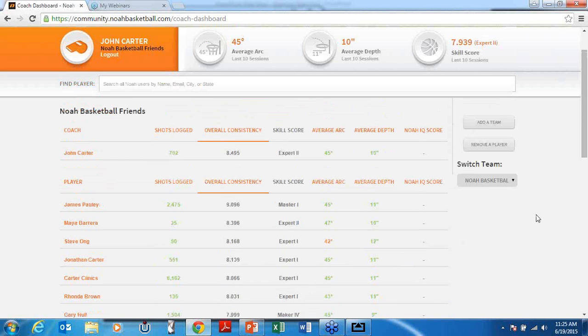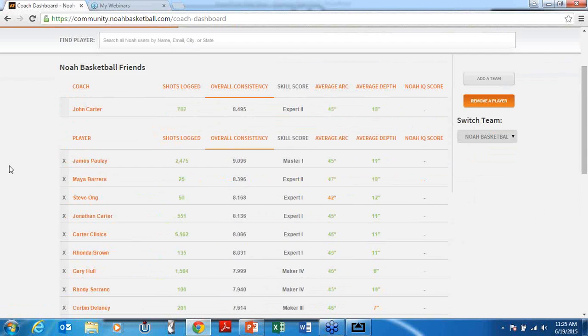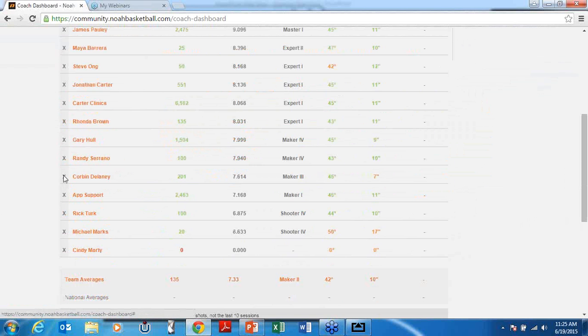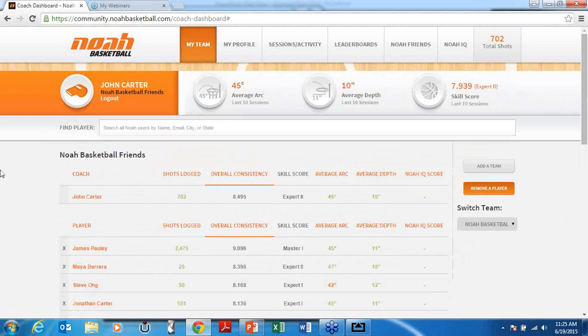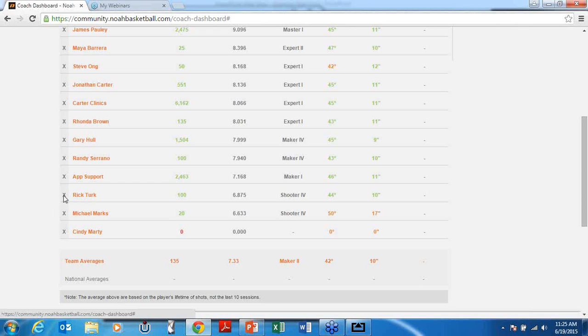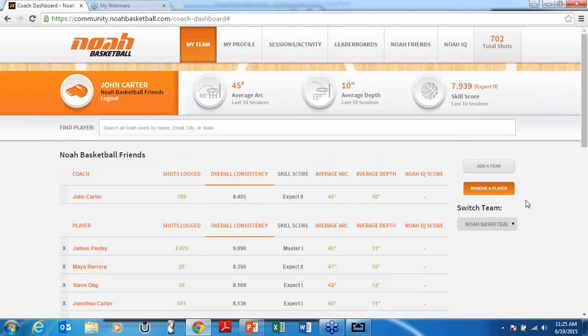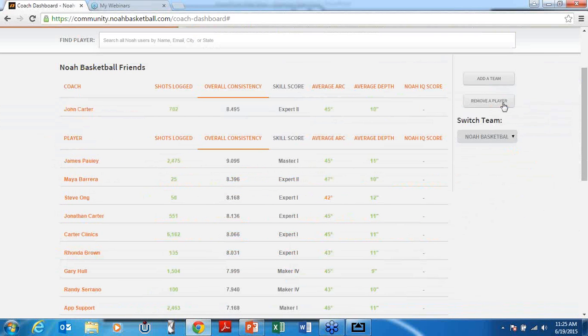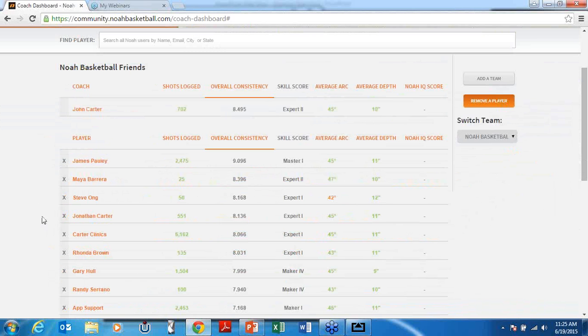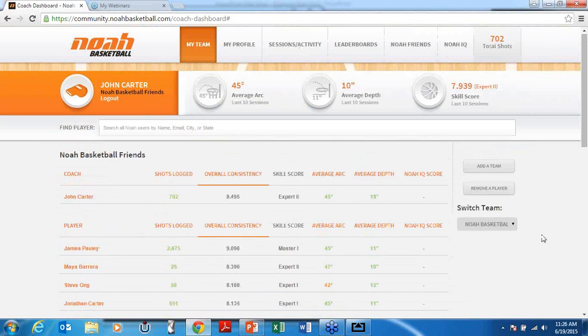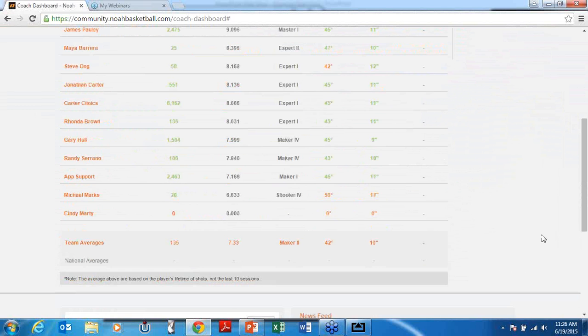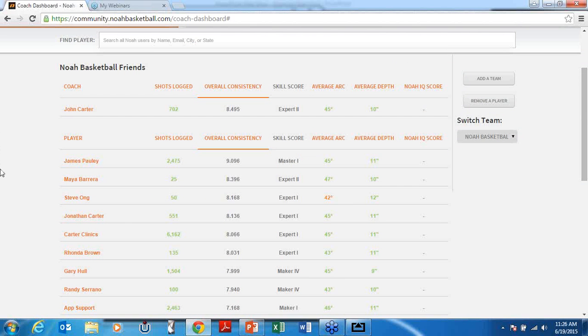One of the first things I'm going to do is remove Corbin, who manages our marketing, and Rick Turk, who's our national sales manager. I'm going to remove both of these guys from my team. Obviously the way I do that, I just click Remove Player, and you'll see the X's come up next to the names. So this is what you would need to do if you've got players that graduated, you don't want to leave on your team, or didn't make the team, or whatever happened. And then I just click that back to take it out of that mode. And I did that so that we can add them, and you can see actually how we do that here in just a bit. So this is the dashboard.